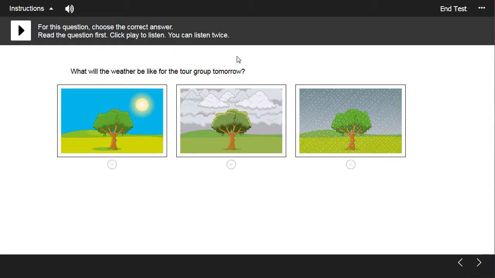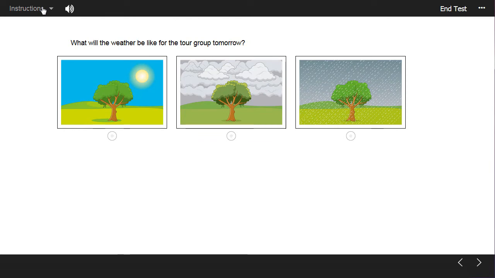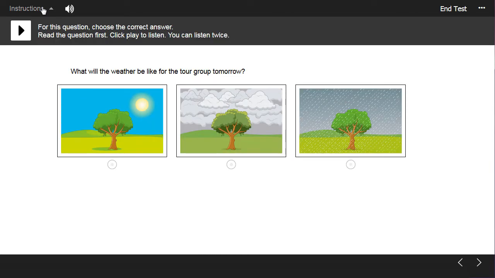Instructions for each question are in a box at the top of the screen. Read the instructions and question carefully. You can hide the instructions and unhide them. For listening questions, the audio will play when you click the play button. This gives you time to read the questions before you hear the recording.